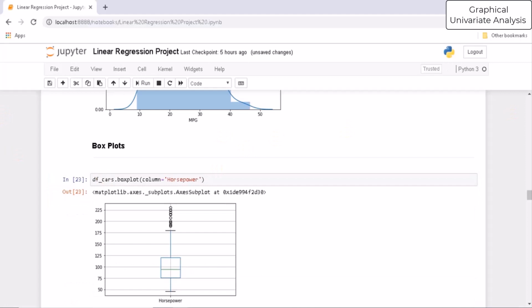The above graph clearly shows the collection of points above the maximum value, which are the outliers. So in this figure you can clearly see all these points here on top. This is the maximum, this is the upper quartile, this is the median, this is the lower quartile, and this is the minimum value. So all these points are outliers.